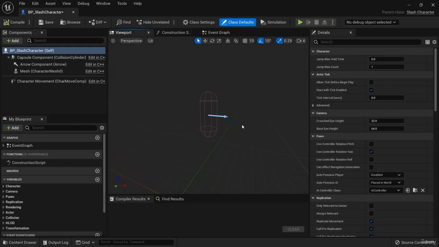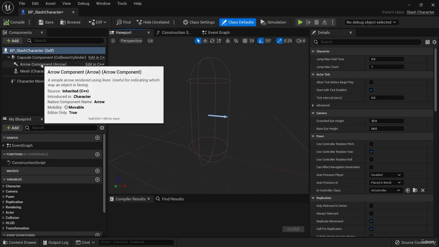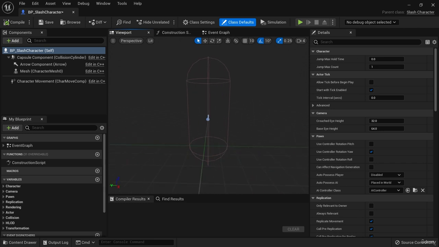And right away, you're probably noticing something the other actor blueprints did not come with by default. We have a capsule, and we also have this blue arrow, which is an arrow component. Now this arrow component simply exists to show us which direction is forward, and we see that it's pointing in the x-axis direction, which we would expect.